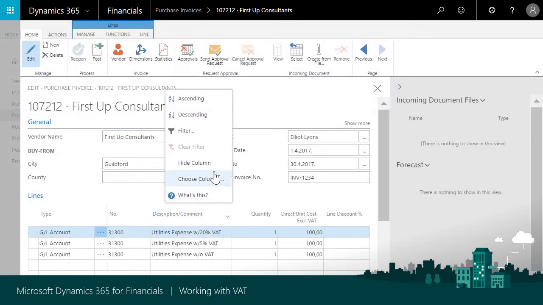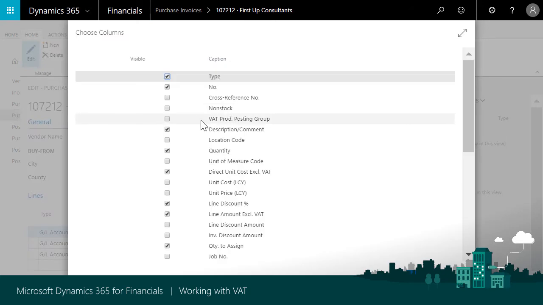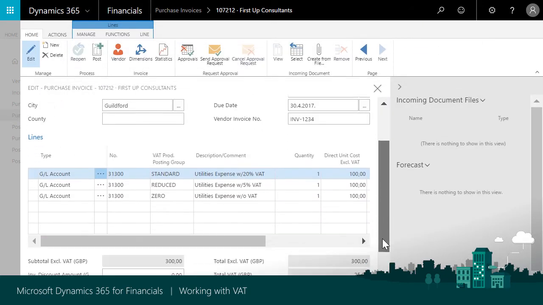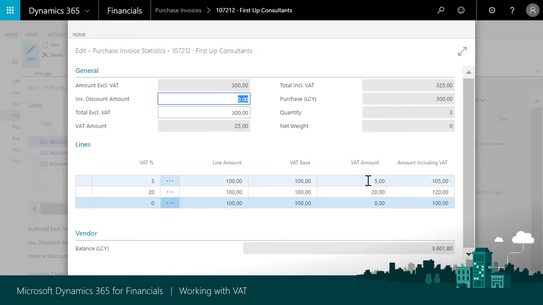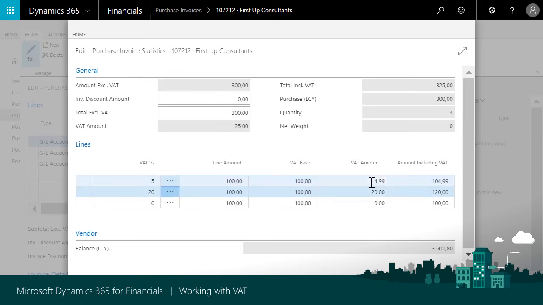The VAT product posting group shows the VAT rate that will be applied. Below the lines, we can see the total amount of VAT. For multiple VAT rates, we can view details per rate by choosing Statistics. To match VAT on our vendor's purchase invoice, we'll adjust the value in the VAT amount field.